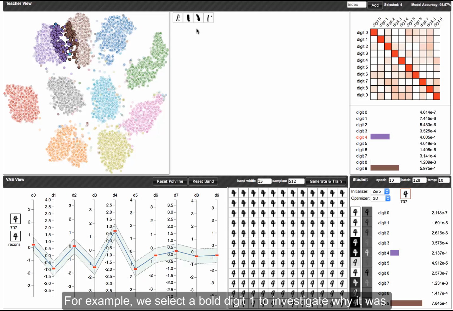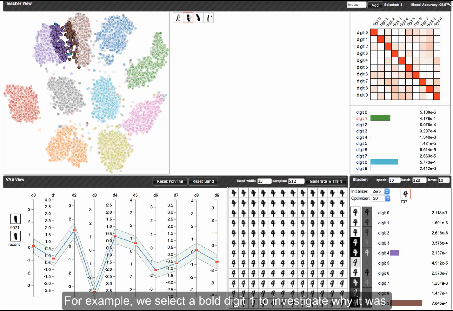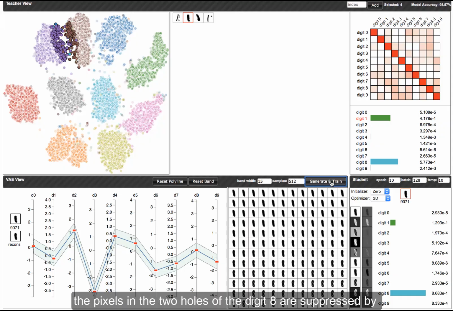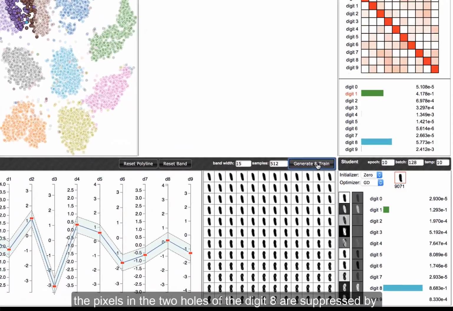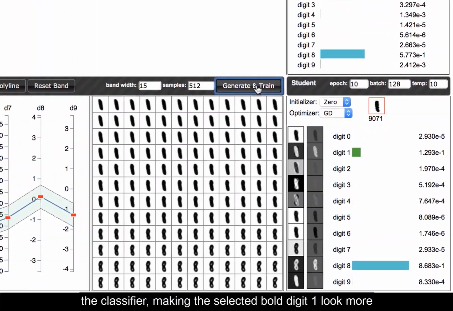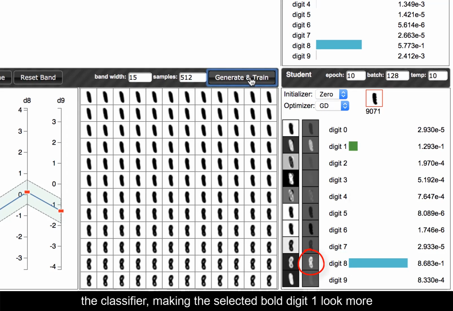For example, we select a bold digit 1 to investigate why it was misclassified as digit 8 by the classifier. From the interpretation provided by the student, we can see the pixels in the two holes of the digit 8 are suppressed by the classifier, making the selected bold digit 1 look more like a digit 8.